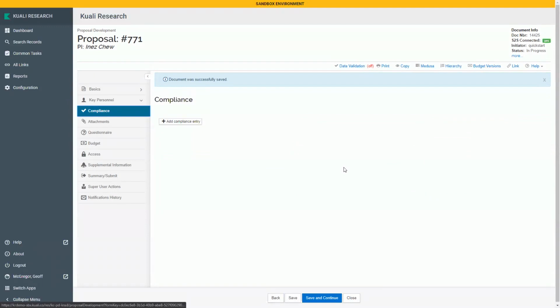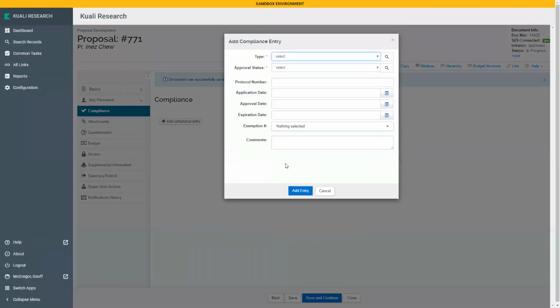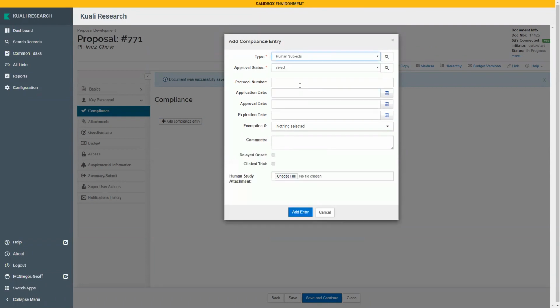The next area that we're going to look at is compliance. And this is where you would add information on additional regulatory review that has to happen for this given proposal. So I can add a compliance entry. And here I'm going to go ahead and add human subjects details for the compliance entry. We can see that because this is system to system, we have some additional options to include the human study attachment if that's appropriate. And then we can include the details on whether or not this is a clinical trial, that this human subjects research relates to a clinical trial, or whether it's delayed onset, and then that can populate the system to system forms.